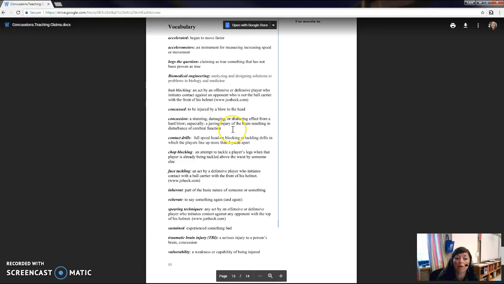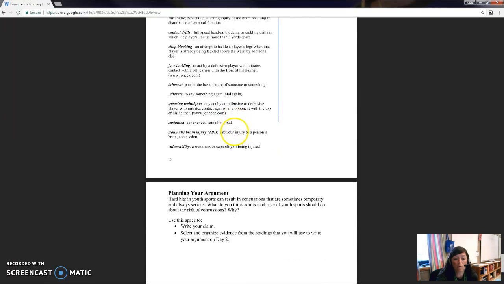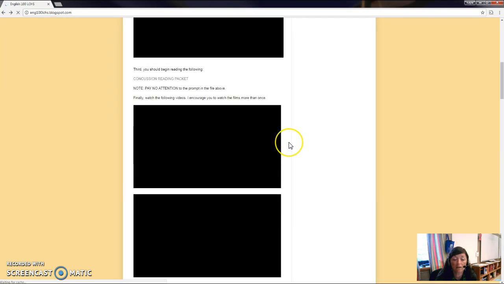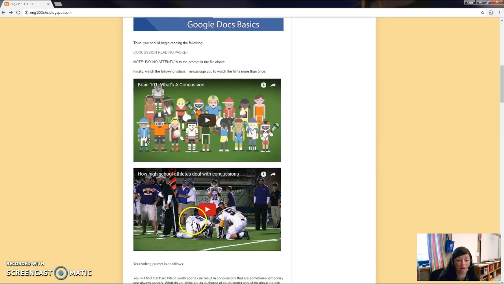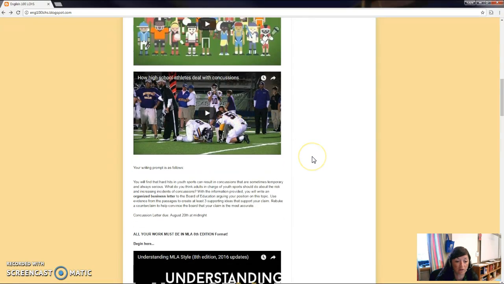Okay, now you can download these and print these if you prefer, if that makes it easier for you to make notes or to highlight the information that you want to use. That's why they're linked here for you, so that you can use them either electronically or you can print them. And then there are 2 videos. I would watch these videos more than once, especially if you haven't had a health class that's covered concussion. It just gives you some background information, which is a really good place to start your letter. And the same thing with how athletes deal with concussion, so 2 different videos.